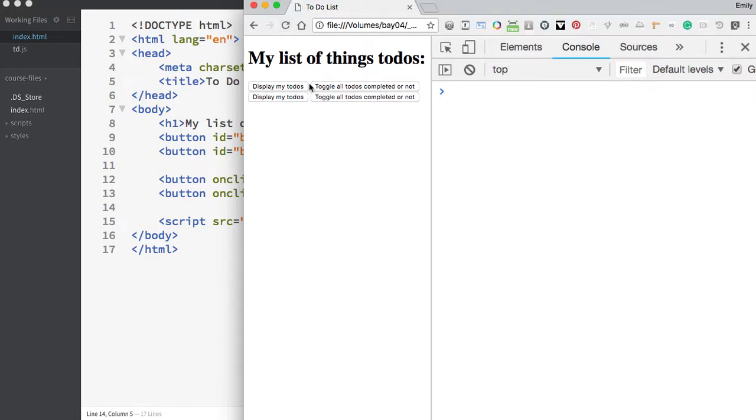So if we save now and we go out to the browser, here's our page. If I refresh, I'm going to have two sets of buttons. So remember, the first set of buttons is using the add event listener, and then the second set of buttons should be functionally the same, but the code is going to be different. So if I click display my to-dos, it says you have nothing to do. Same as the button with the add event listener.